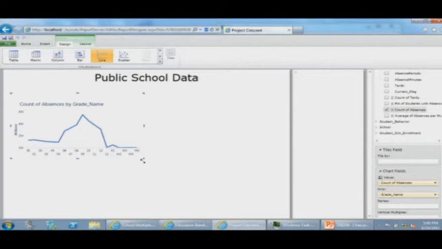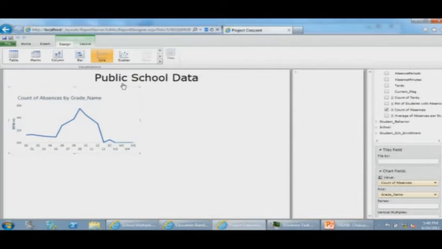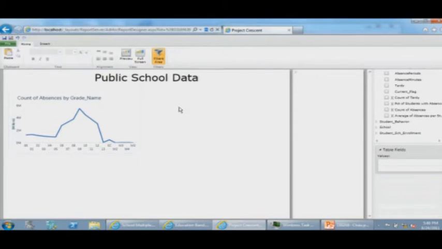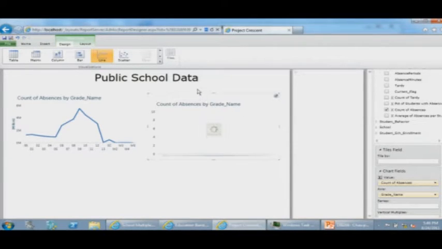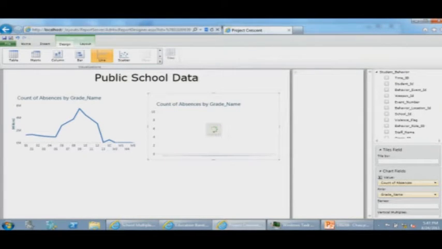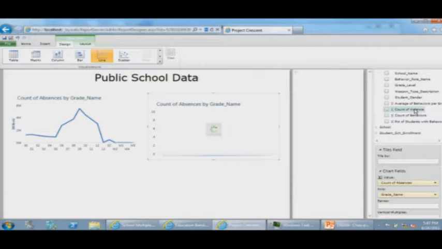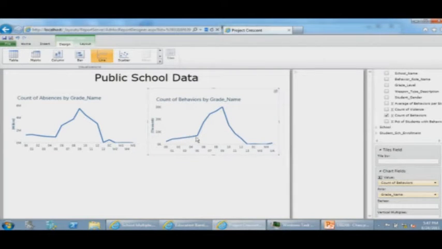Then I can come in here and, for example, copy and paste this table. So let's Control C and Control V that one. And then I'm going to go ahead and replace that measure with the count of student behaviors. And so I've got count of absences, and you can see that the count of absences kind of peaks somewhere between 4 and 13. There's that slope. And the count of bad behaviors is actually a very different looking slope, right? It peaks right at the 9th grade.